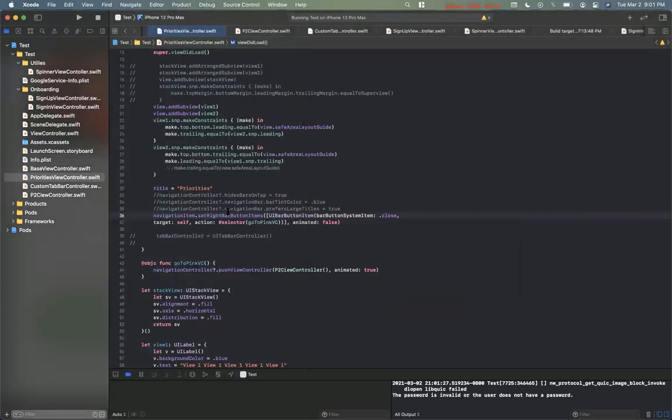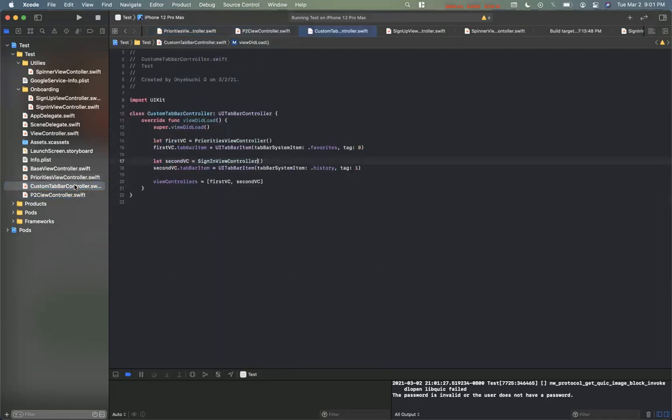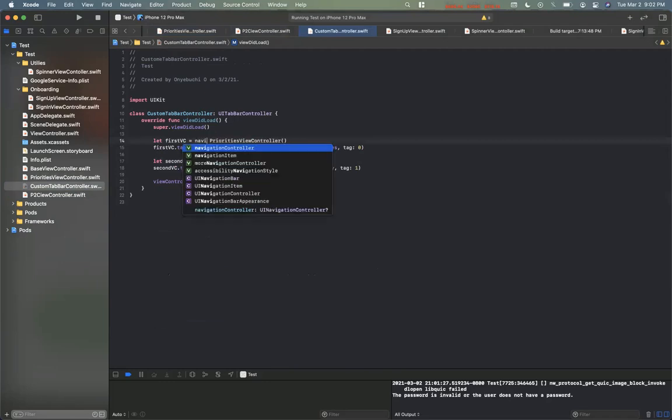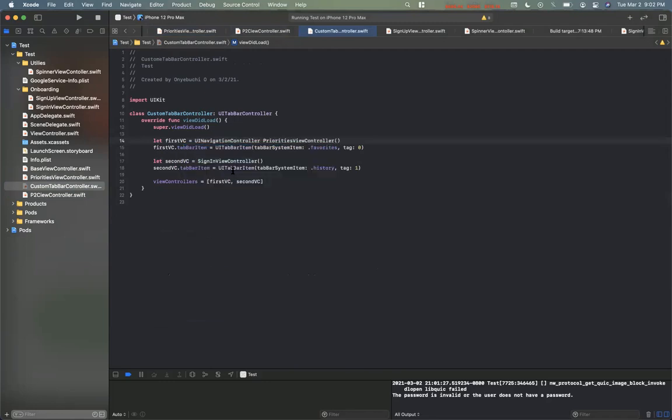Okay, so go to your custom tab bar. So yeah, line 14, embed your prior user view controller inside a navigation controller. So you have to type a UINavigationController, and then open parentheses. Don't close it just yet because you need a custom constructor. So open it. Yeah, so it's rootViewController.